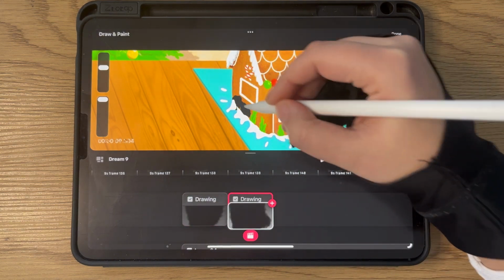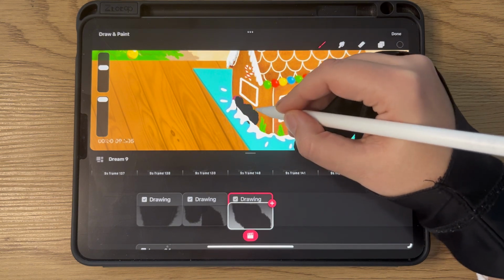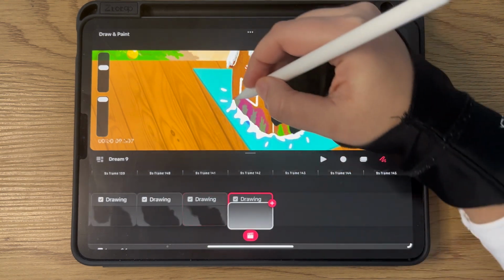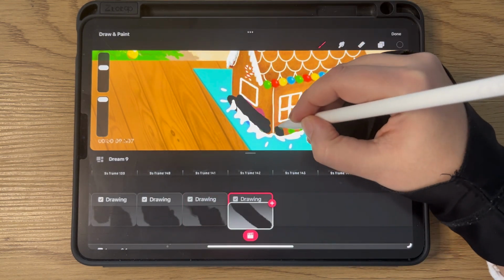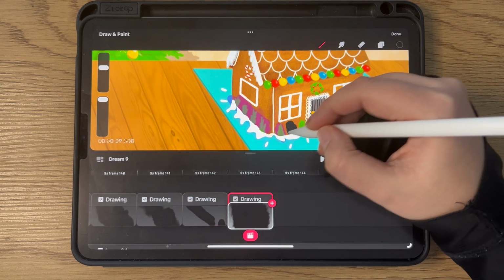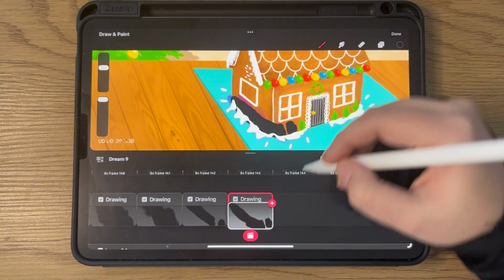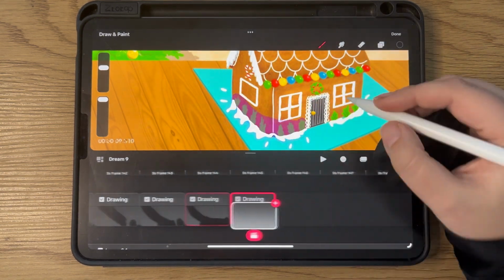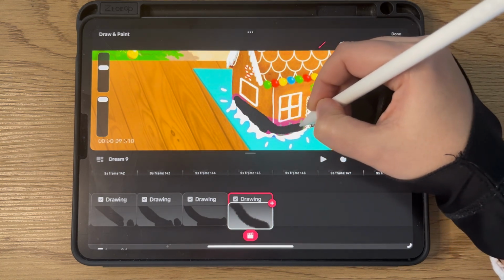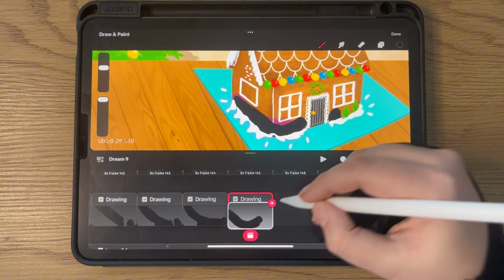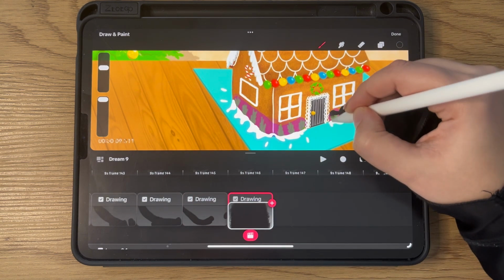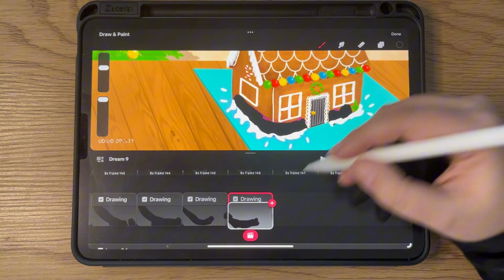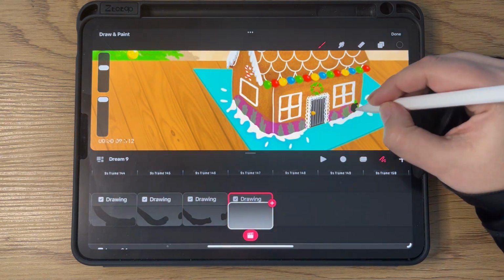and we do 2, 3, 4. Okay, 5, 6, 7, 8, 9, and 10.